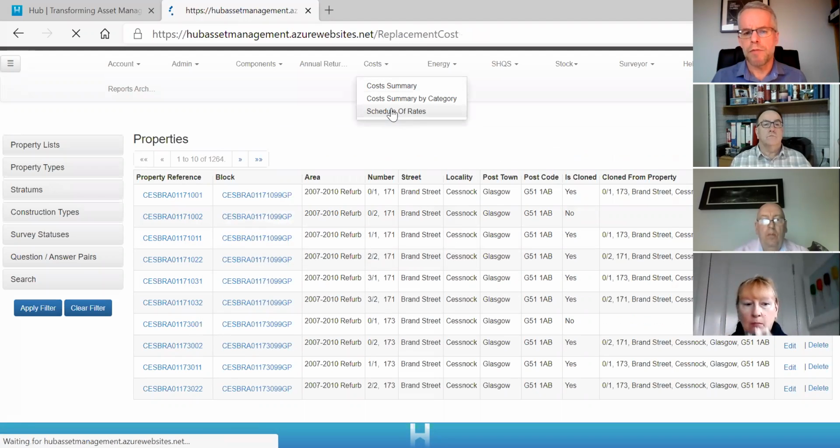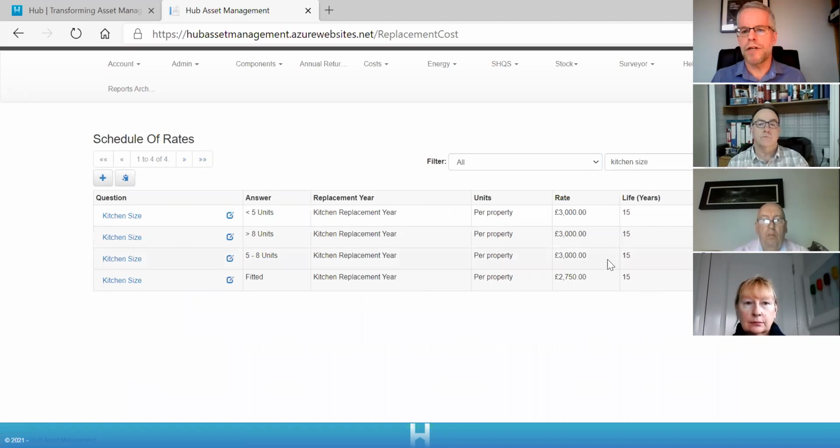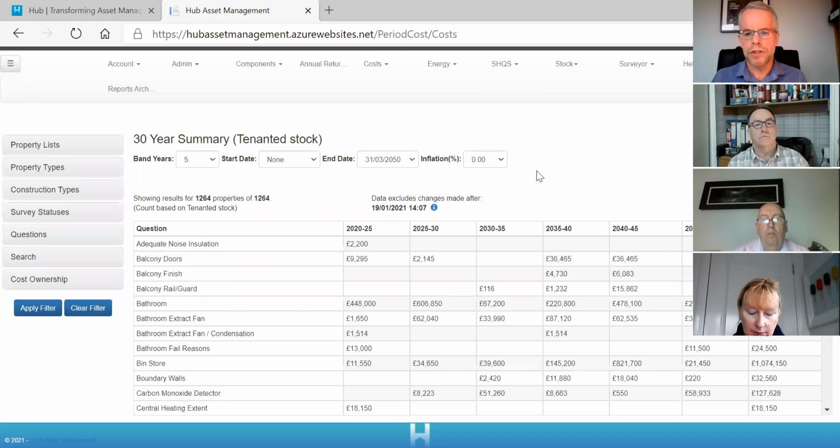There is a schedule of rates, which I mentioned, where every question and answer in the system will have a rate attached to it, and all of that can be changed. If we look for kitchen, it tells us the rates. We can edit any one of these rates. We can edit the lifespan that we've attached to that rate. And then once we run the costs, it will update all the costs at the same time. So the rates and the core data that we looked at in here come together to produce the costs.